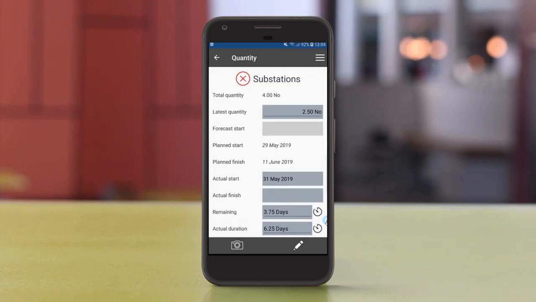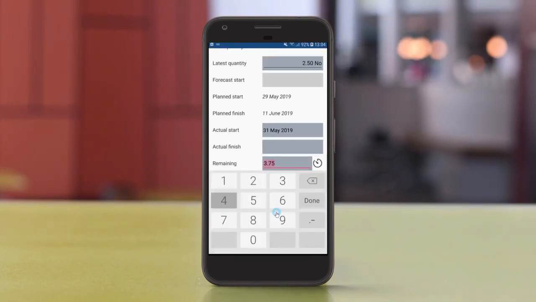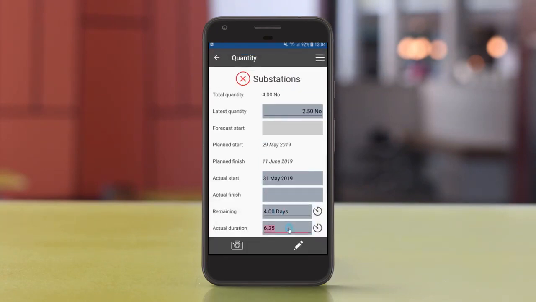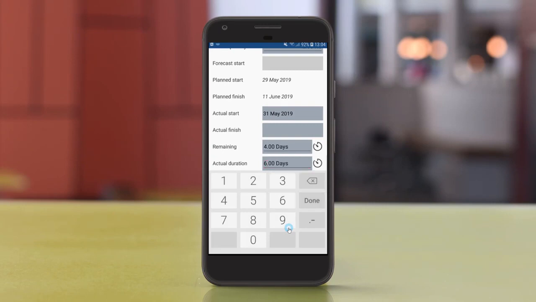We can put in an actual start, where our planned start here was the 29th of May. So we actually started a bit later than that, and it's taken us, we've got 4 days remaining, and it's taken us 6 days to get to that point.